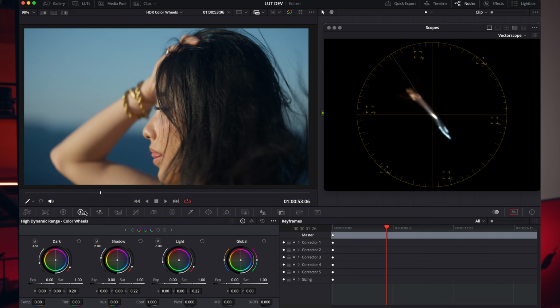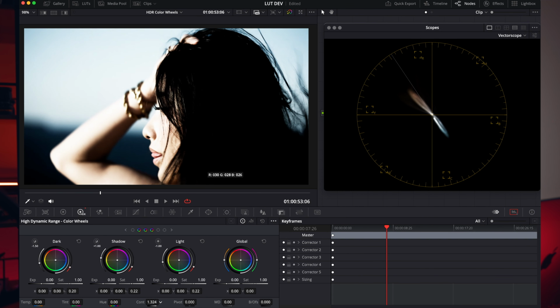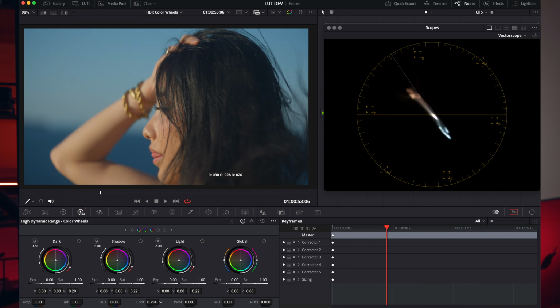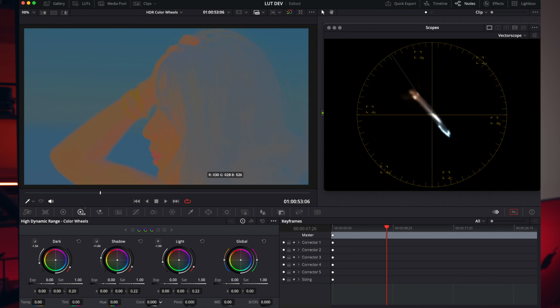Now let's go to our HDR wheels. Let's look at our contrast here on our HDR wheels and increase the contrast. Now, as I increase the contrast, the saturation on our vector scope is not really changing, not like it was on our primary color wheels. And again, if I pull it down to -0 contrast, you can still see we have saturation in our image.